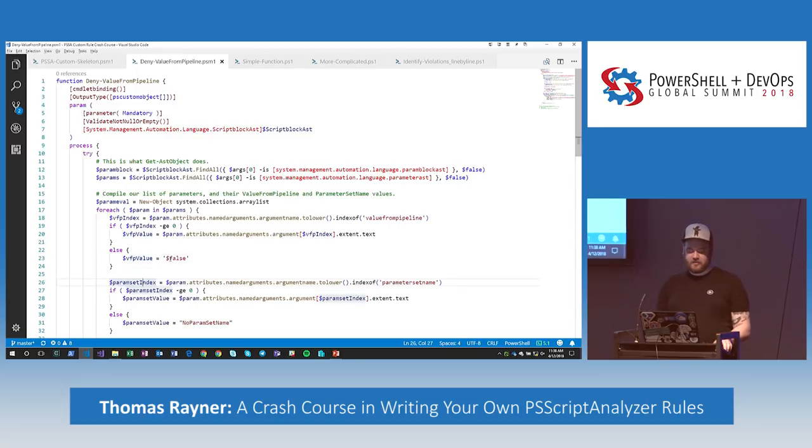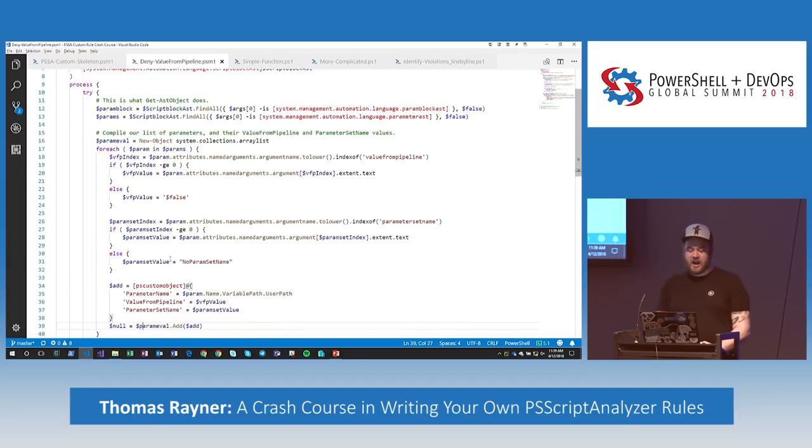I'm going to do the exact same thing for the parameter set name, which is doing the get index there. And if it's greater or equal to zero, I know that there's an actual parameter set name applied there, so I'm going to store the text of it. And if it's not there, I'm just going to use 'no param set name' to denote that it does not have a parameter set name attached to it. And then I'm adding myself a little object. This looks familiar. I'm adding the name of the parameter, the ValueFromPipeline if it's present, and if it's not present, it's just false. And I'm adding the parameter set name value, which is either the name of the parameter set or no param set.